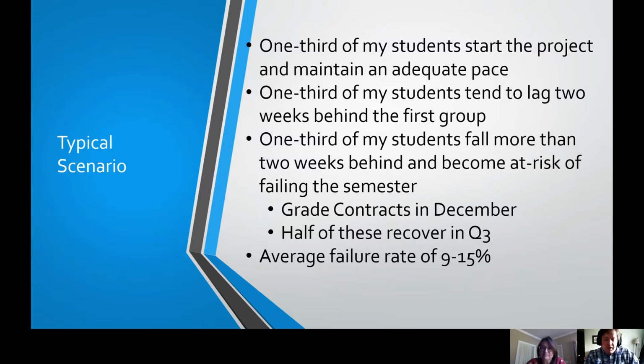Usually 1/3 of my students will engage for a couple days, but they'll tend to start lagging behind, and in many of their classes they're used to lagging behind. But as they see that first group have success, that'll give them a little sort of peer cues into what they need to be doing, and they'll start following along, and they tend to stay 2 weeks behind the first group. That's where the agendas help. 1/3 of my students tend to fall more than 2 weeks behind.